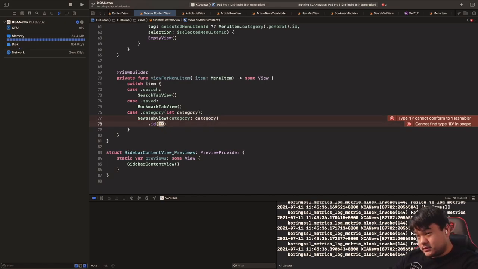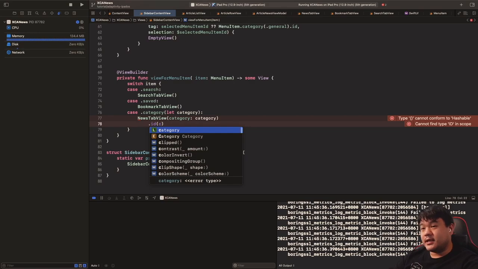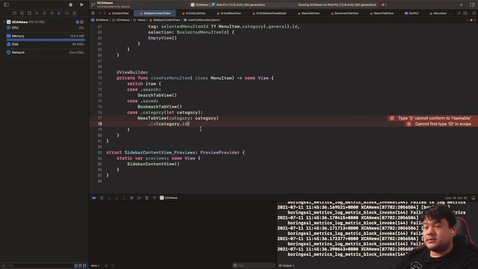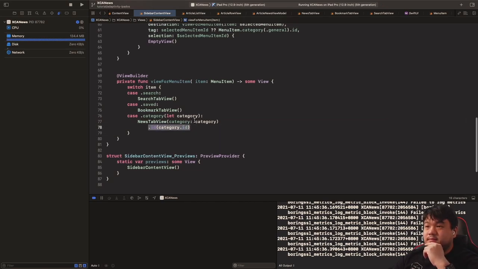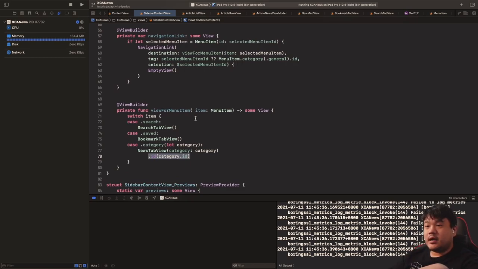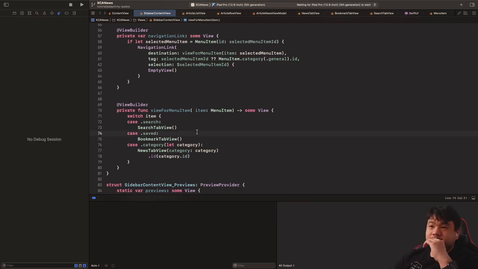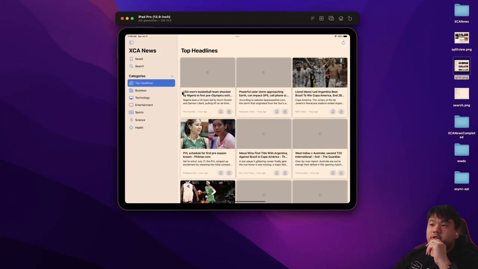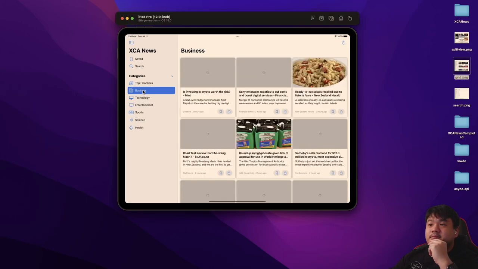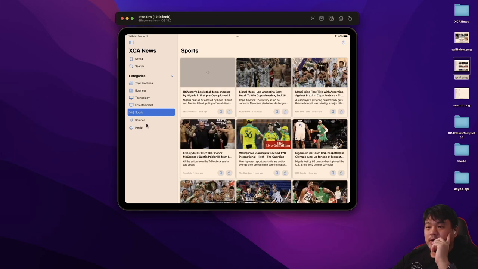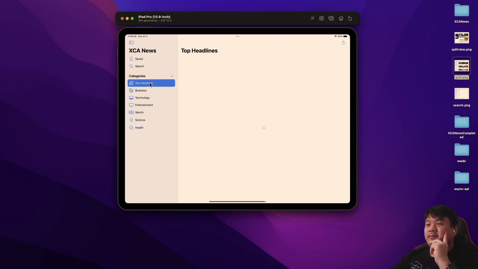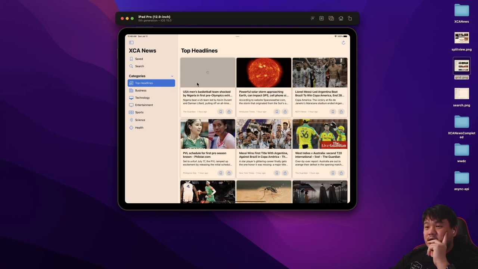So for this, we can just solve this by passing the explicit identity by using this category, right? So whenever the category changes, the identity of the new detail view will change. And I think this will update the view. Okay. So top headlines, the default one, business. Nice. Now SwiftUI is able to detect the changes because the identity changes, right? And it is just working like before. Nice. We have implemented this default list selection using a custom programmatic navigation.